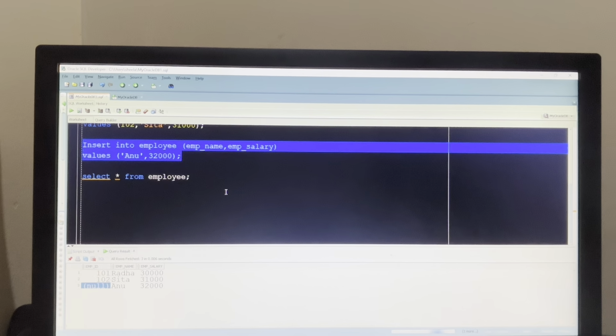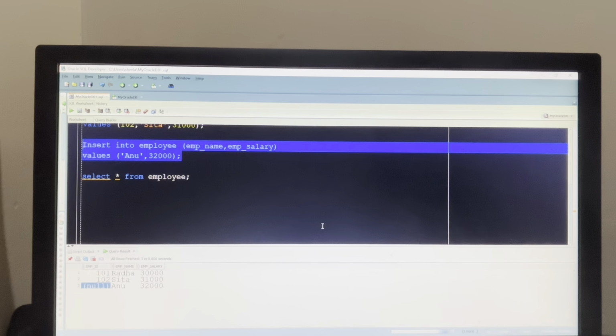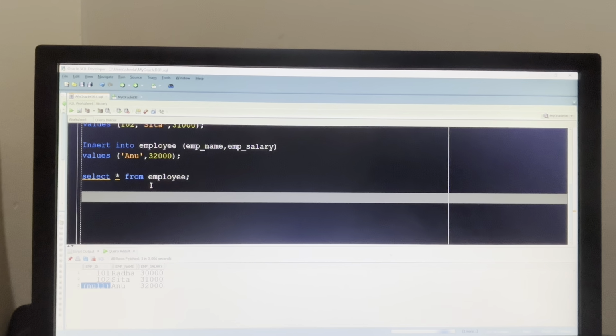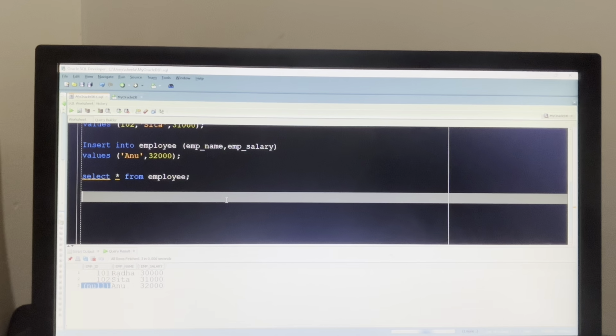So we have finished with inserting a record with column names, without column details, and now inserting the record partially. So three types we have seen. Now let's see how to insert multiple records. Instead of entering one row individually, let's see how to enter multiple rows at one shot.